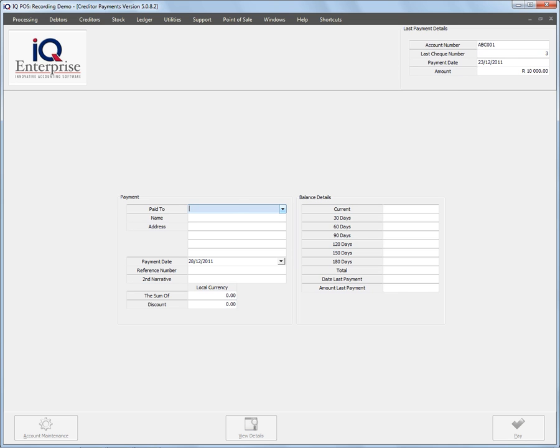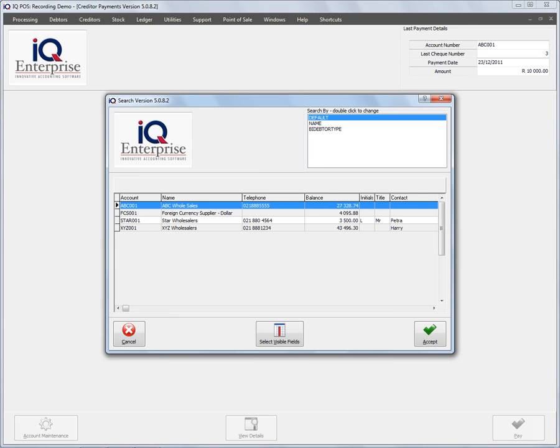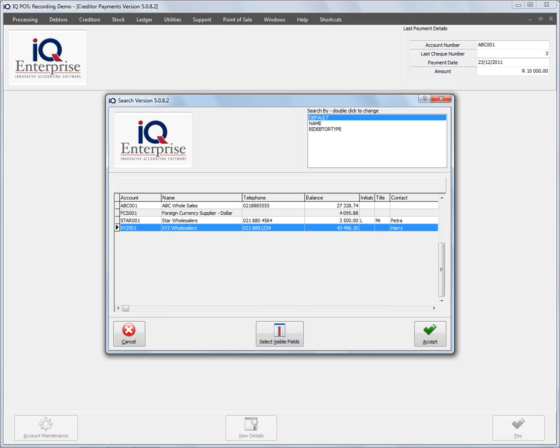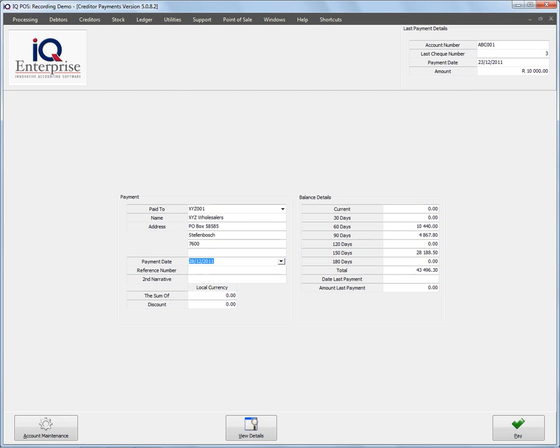So you decide who you are going to pay. I'm going to pay my XYZ creditor. You specify the date that you're going to make the payment on. You specify your reference. You can have a second narrative reference if you wanted to, and then you specify the sum of. In other words, I'm going to pay 4,500 rand to this specific creditor.